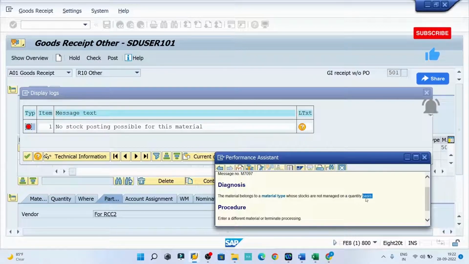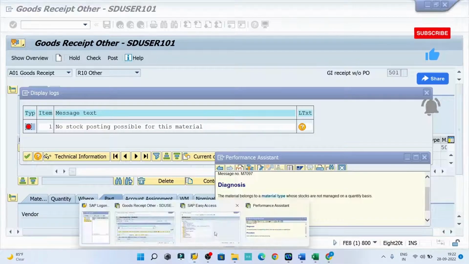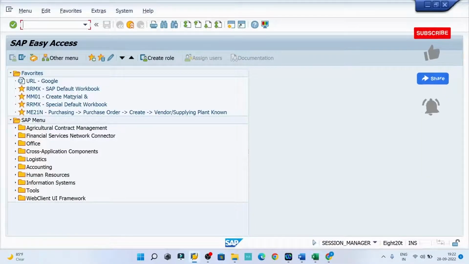So the indication is absolutely clear. The material which we are using to receive the goods in our warehouse without PO is not applicable on the quantity and on the value basis. To resolve this error, we need to open one more SAP screen, which is already there with me.